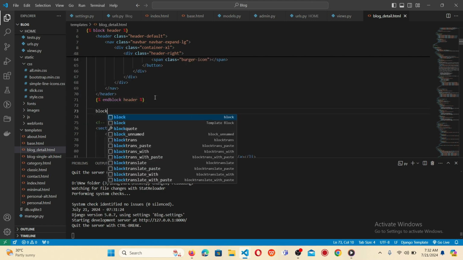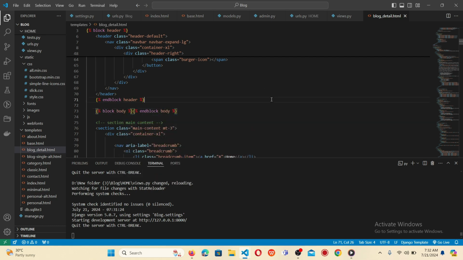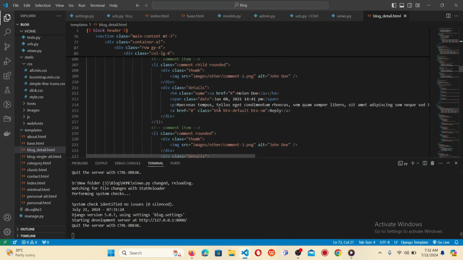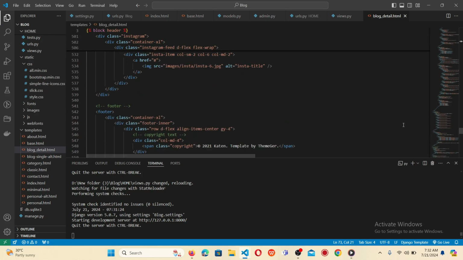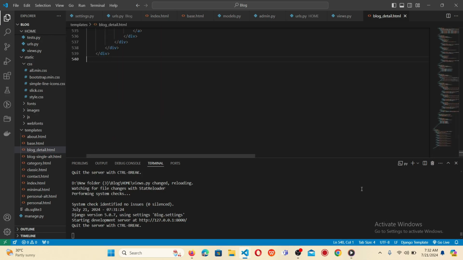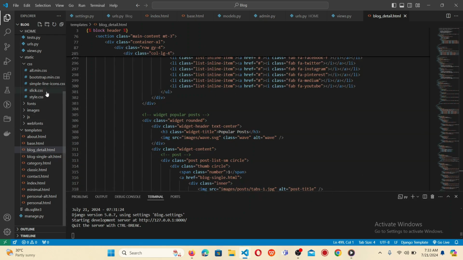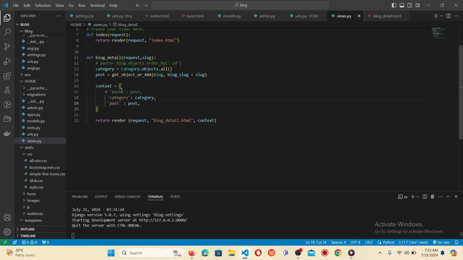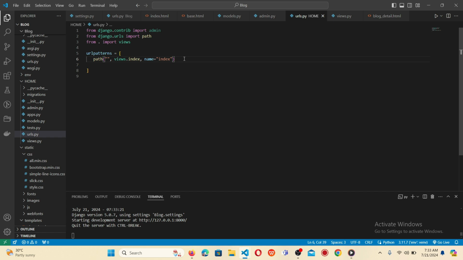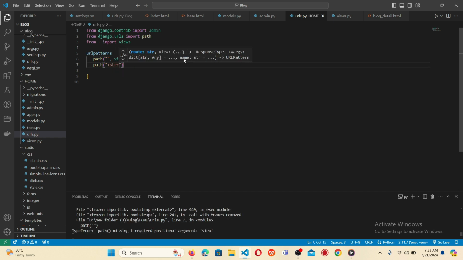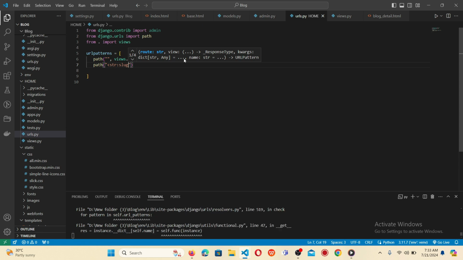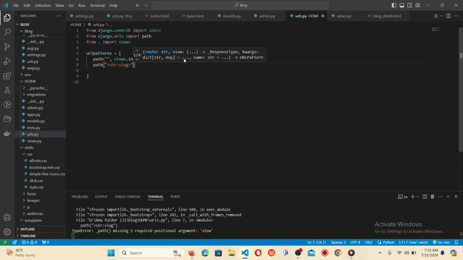And this section must become the body part, so it will take all the body part. Let's find the footer. Here is the footer, so let's cut it and paste it down here. Having done it, let's define it in views.py here, and we have defined the blog.html file. We also need to define it in the URL section, so we have to define the comma here. Okay, render the blog page according to their slug, so we have defined it here.